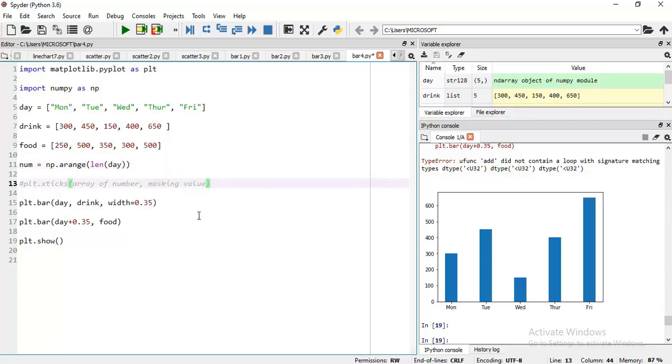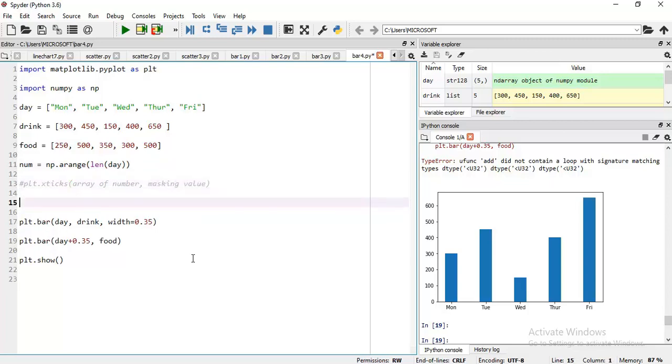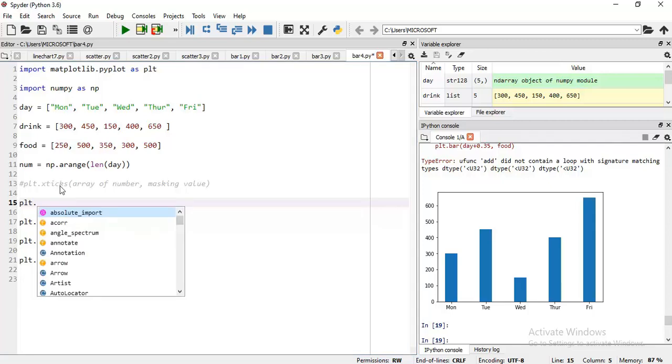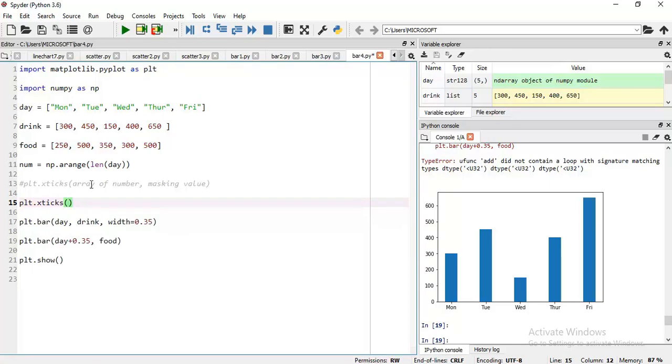Now the only simple task we have to do is plt.xticks. Then it requires an array of numbers. We are getting the array of numbers in num. This is num. Then the masking value. Once I use num here, it will be replaced by day.